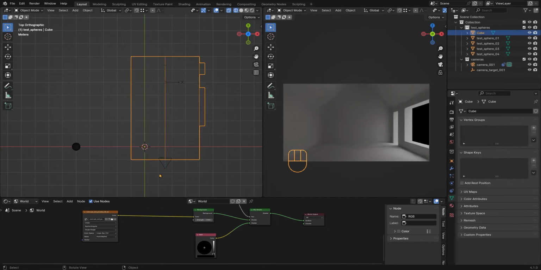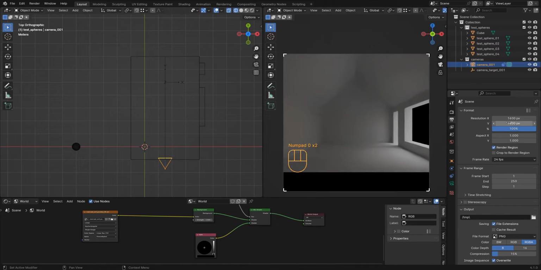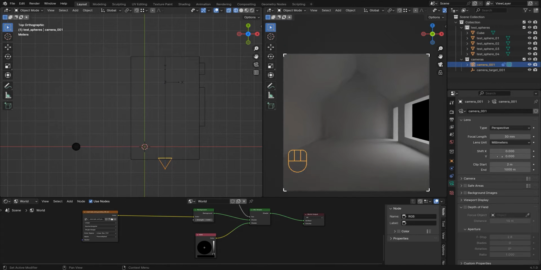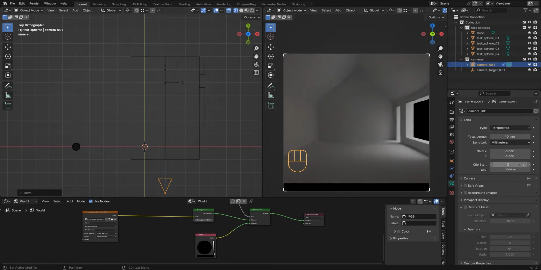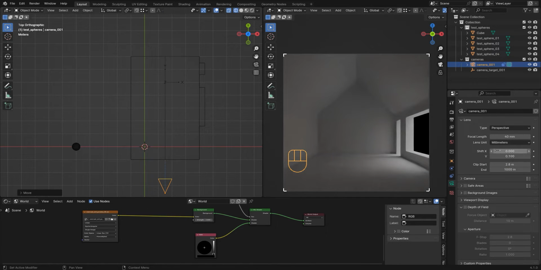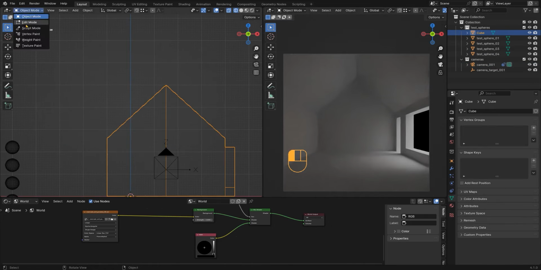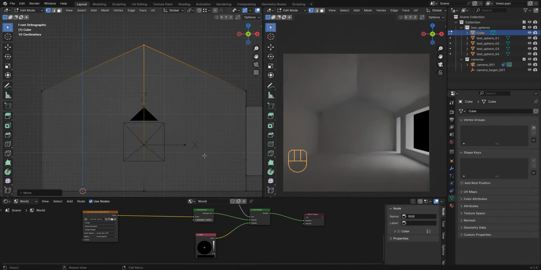The modeling process is very simple. I will be using boxes and the knife tool mostly to create the windows. At this point, when I have the basic shape of my space, I will try to figure out my camera position, and then I continue to add details to the space.